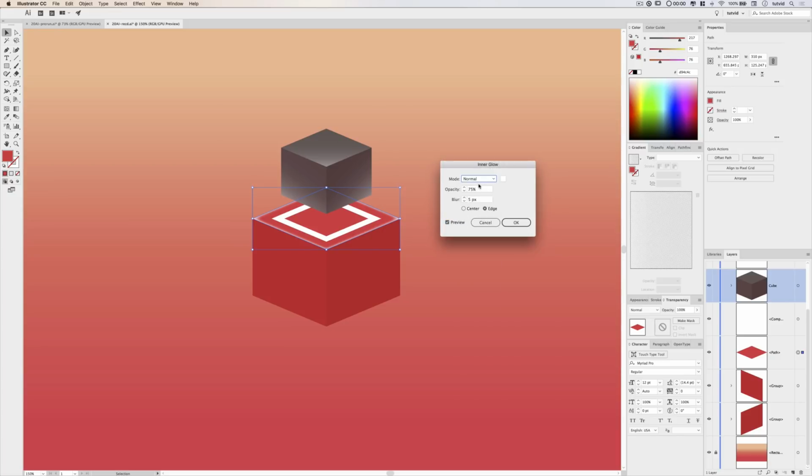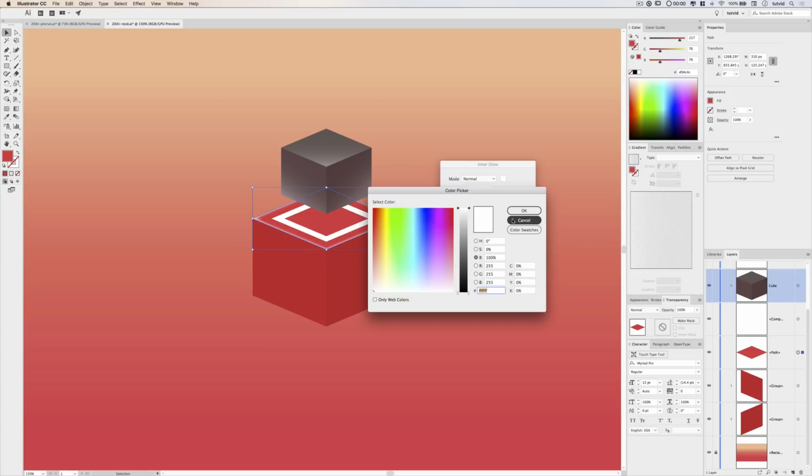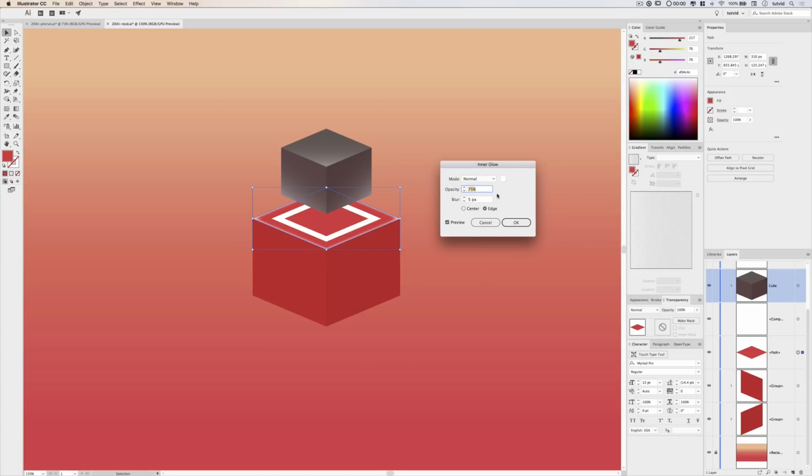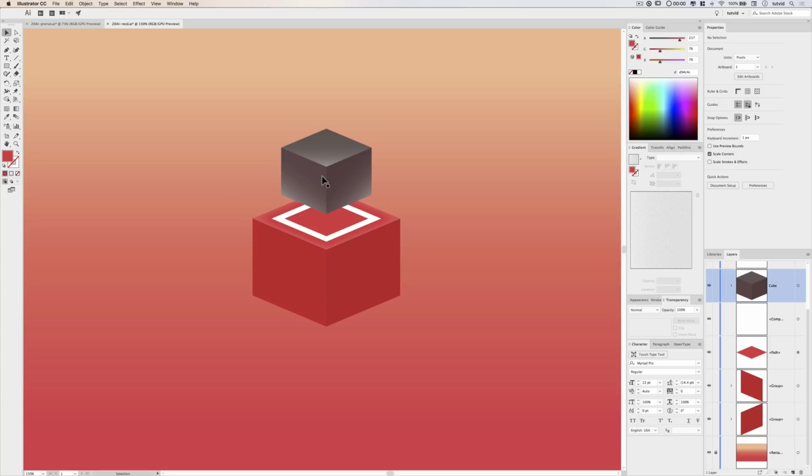We're going to go Mode Normal here. We're going to make sure our color is just a solid white. And then I'm going to go with a very subtle glow, 15% opacity, and maybe like 10% in the blur department. And I'm going to hit OK. And you can see we've just added that little glow around the edge of the top part of our pillar.